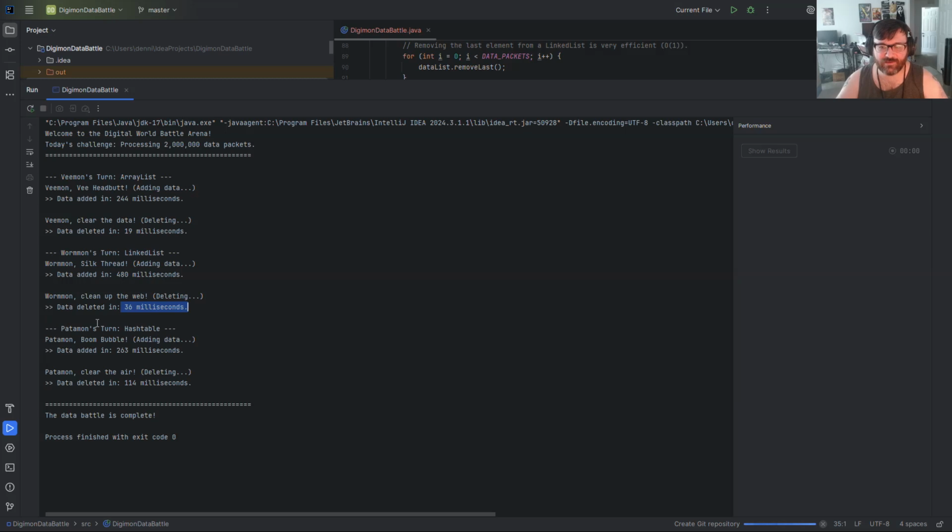And as you can see, finally, for Patamon, Boom Bubble is their final attack. That's their adding data. It took 263 milliseconds. And then clearing the air, aka popping all those boom bubbles, took 114 milliseconds. Based off of this, it looks like adding data into the hash table took longer than it did for VMon to add his data. But it still keeps that pattern of adding data taking longer than deleting it.